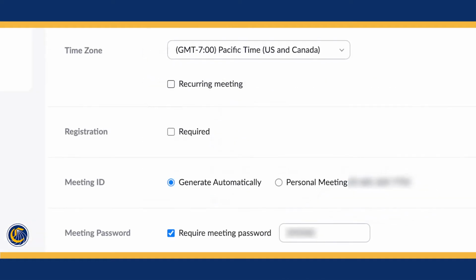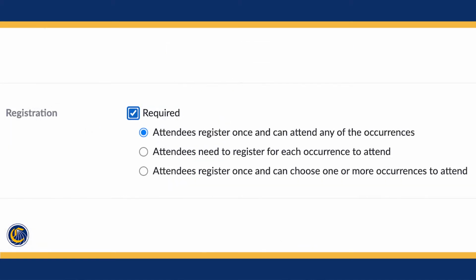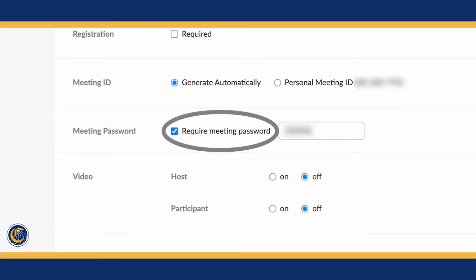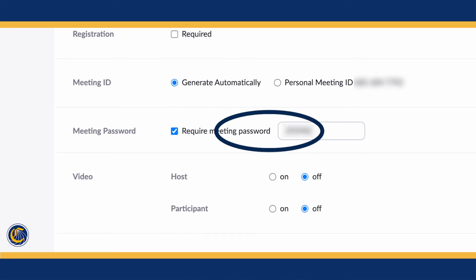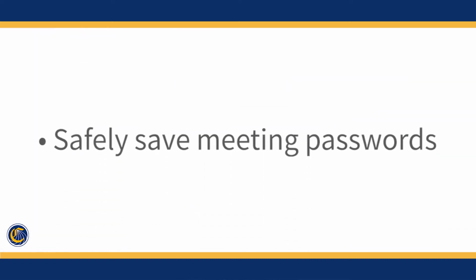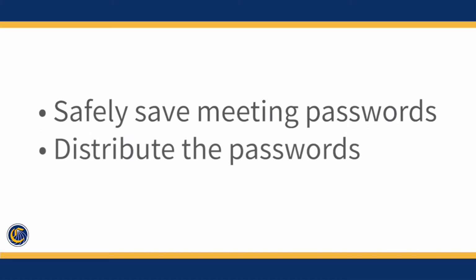If you like, or if you think it's necessary, you can require registration from your participants. This requirement has additional options for how often you would like participants to be forced to register. You can increase your meeting security by requiring a password, which is given right next to the Require Meeting Password checkbox. If you decide to require a password, make sure to save it in a safe place and to distribute it to your participants so they are not locked out.